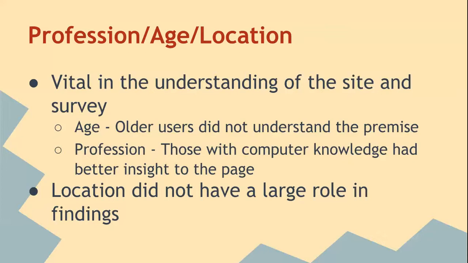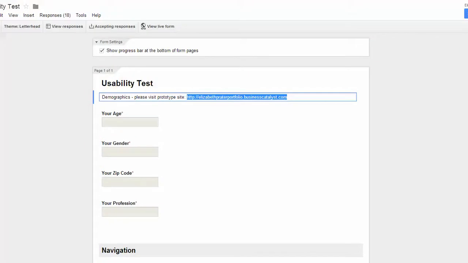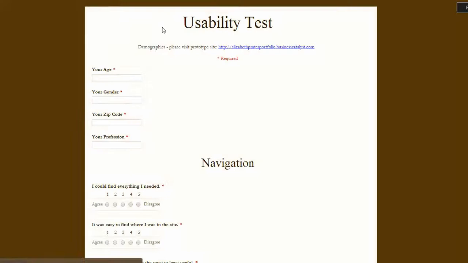I'll give you a quick look at this test real quick here. This is the live form test. I told them to visit the prototype site. I should have put a little more in that test saying, hey, this is a prototype, this does not have a lot of content, this is bare bones. I probably should have explained that a little better in my testing because, like I said, there was some confusion.